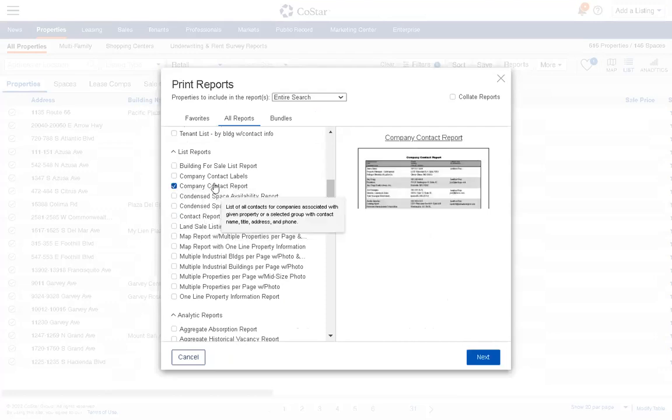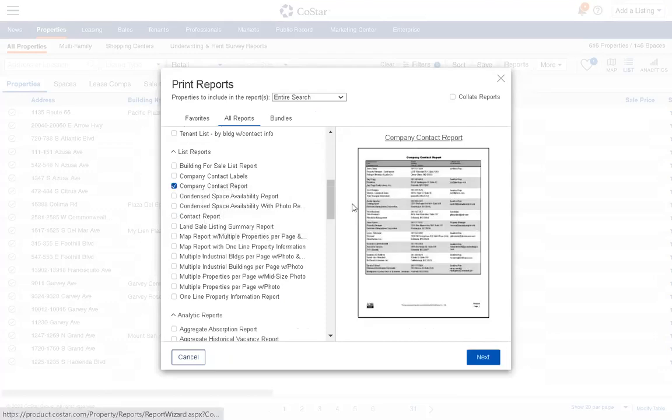If we'd like to go hunting, then the company contact report is probably what I'd go for. This is basically a smile and dial list. This is a name, contact information, and title of anybody associated with the ownership or management of these properties.